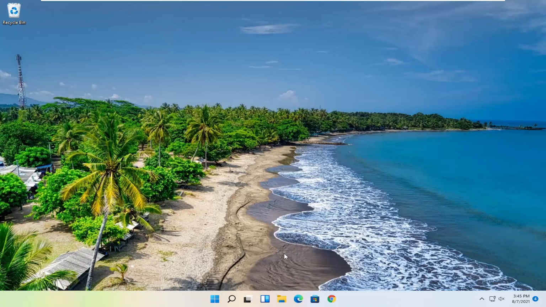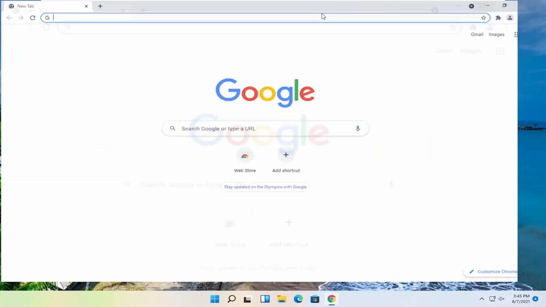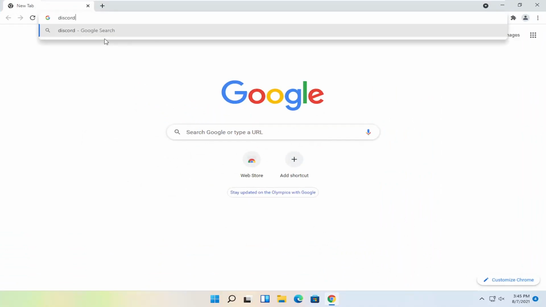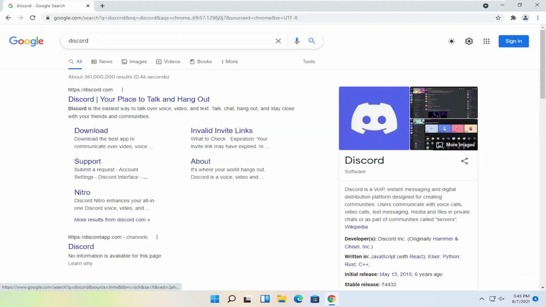So all you have to do is open up a web browser of your choice, doesn't matter which one, but we're going to use Google Chrome for today's tutorial, and you want to search for Discord. Go ahead and just search for it. The best result here should be discord.com. You can go ahead right onto their homepage, or you can select the download button.